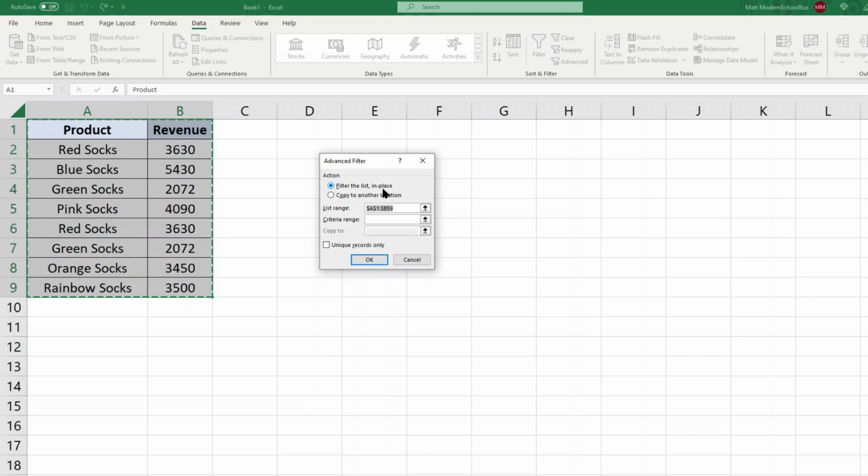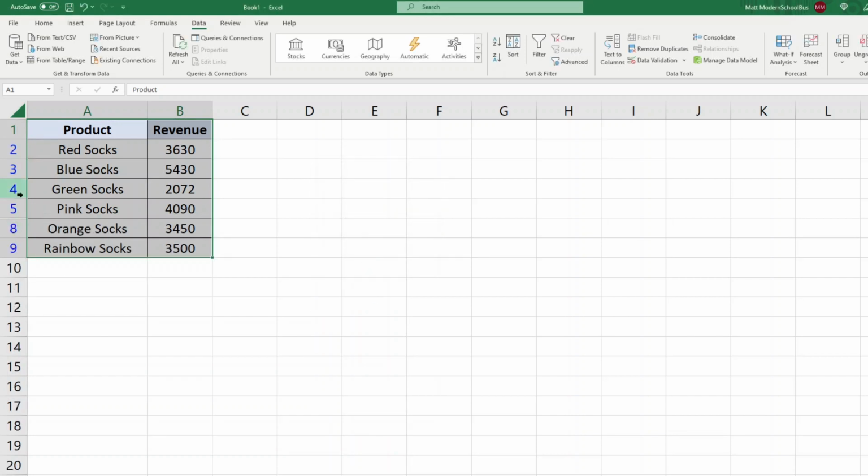First, I'm going to filter the list in place, and what I'm going to do is check this box, Unique records only. And so what this is going to do is hide the rows where there are duplicate values. So if you want them hidden and you want to keep your data intact, then you can use this advanced filtering option. And to remove the filtering, I'm just going to select this Clear button and now my data is back. So this is a good option if you want to keep your data intact and not completely delete it in case you want to access it later.